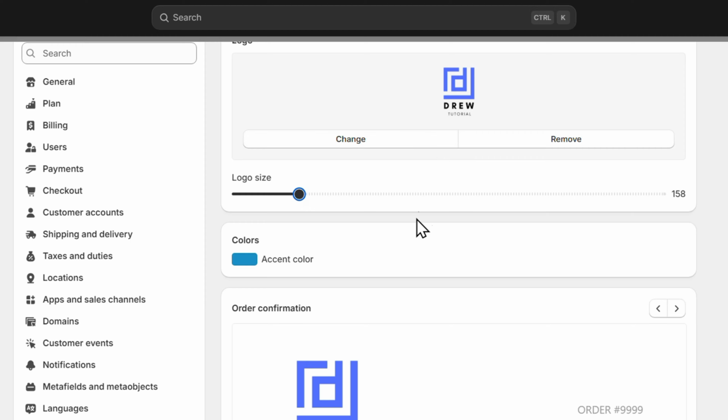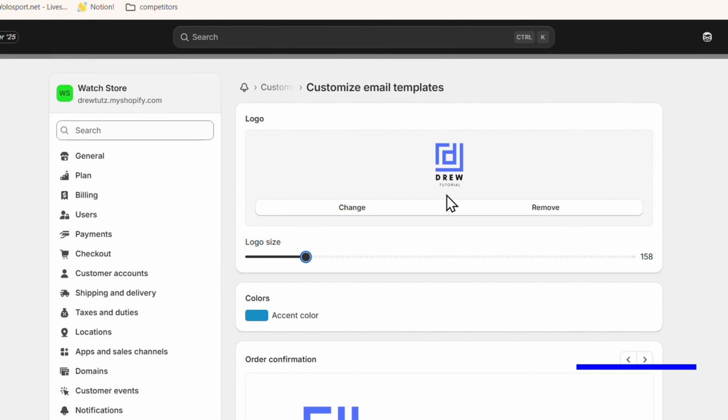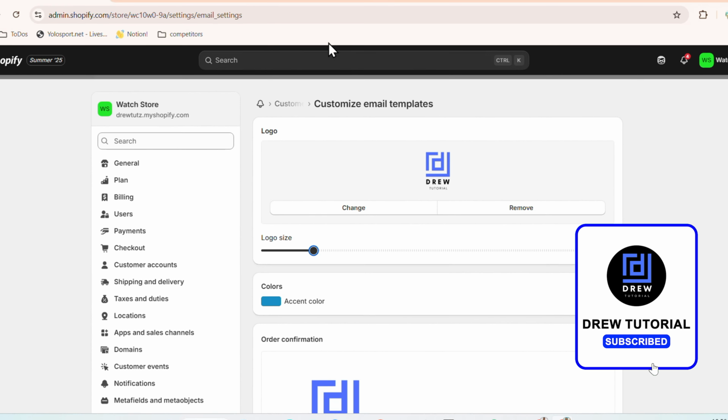Very easy and very simple how to add your store logo to your invoices or your order confirmation on your Shopify store.